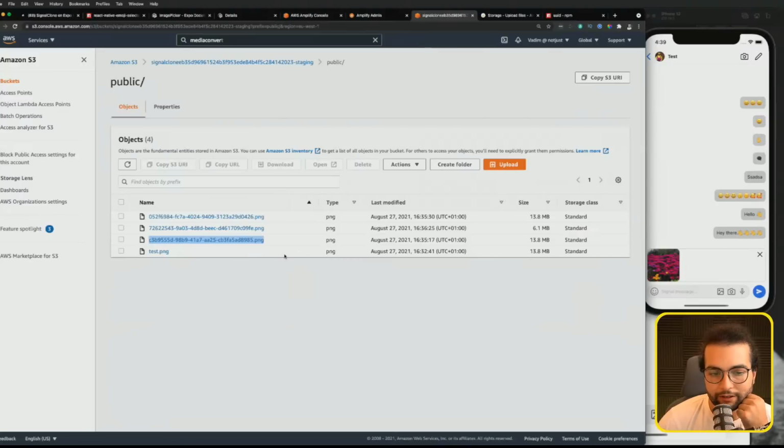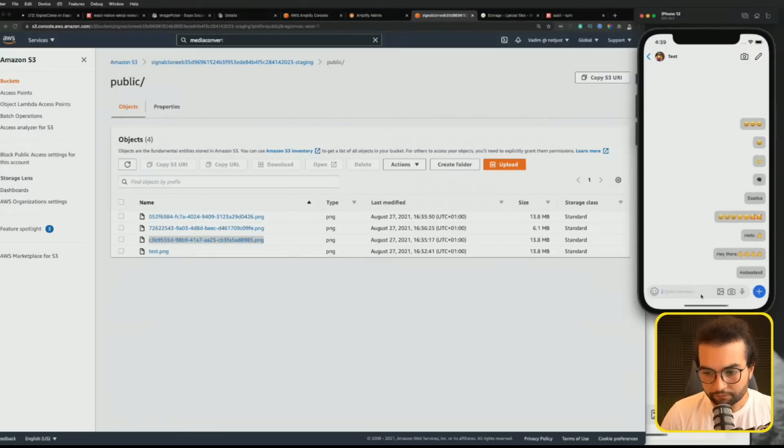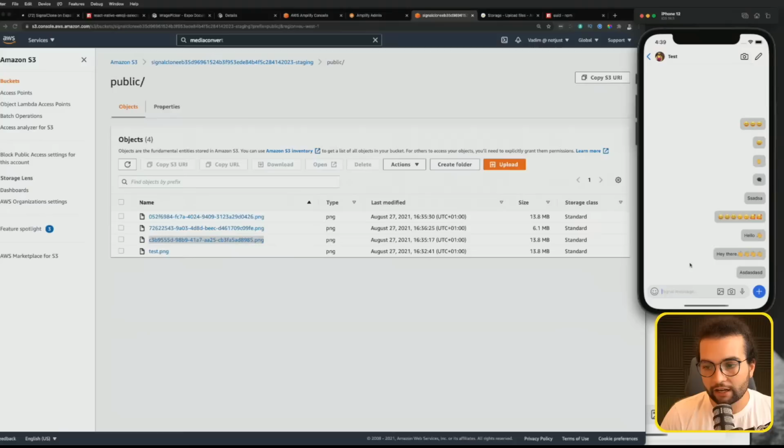Right now, we need to save a message with a URL to this image and send it to that user, basically to this chat room. The same way as we are doing with messages here, the same way we should do with the images once they are uploaded to S3.